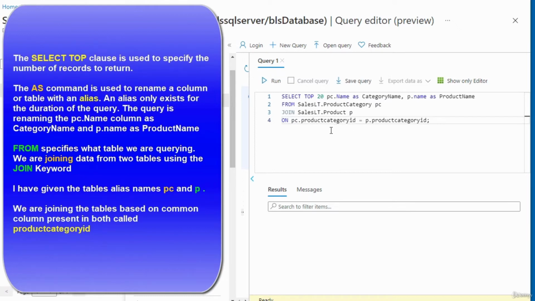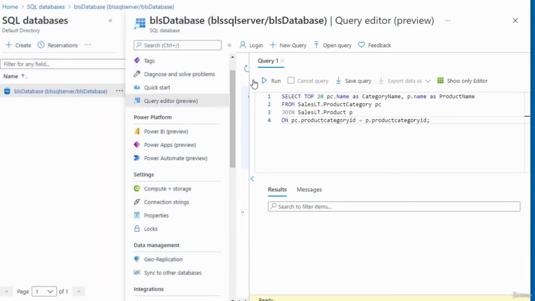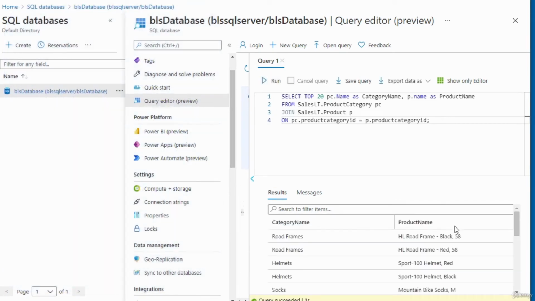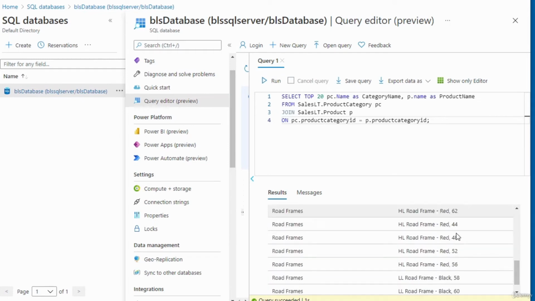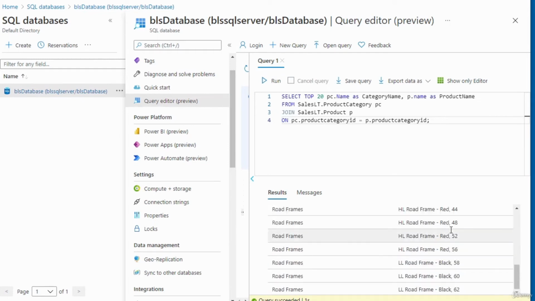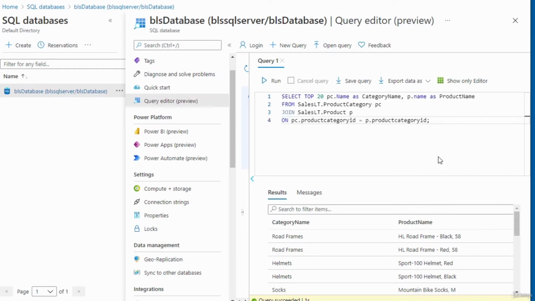So both tables have a common column called product category ID, so we are joining the data based on this column. So let's run the query by clicking on the run button, and then we can see what it returns. You can see the result of the query for this database.